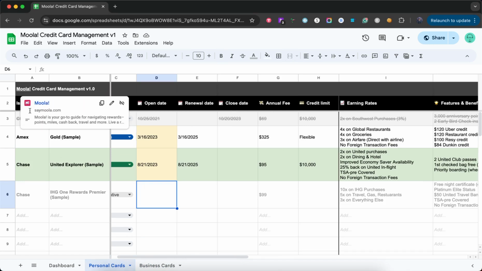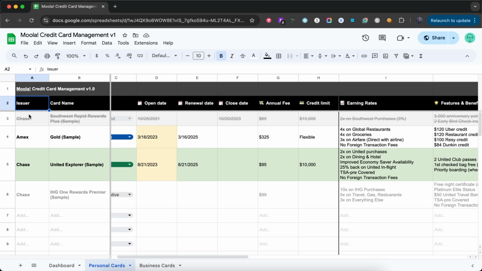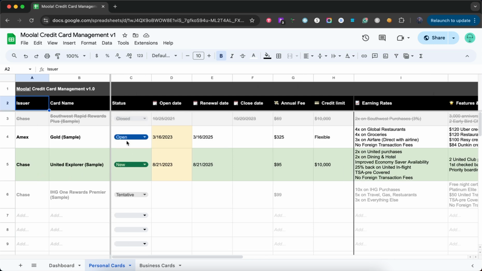So we're going to start here from the left. We're just going to go through each column and explain what's happening here. Some of this is pretty straightforward. First, you're going to put in whoever the issuer of the card is and then whatever the card name is. And then you're going to see a column for status.